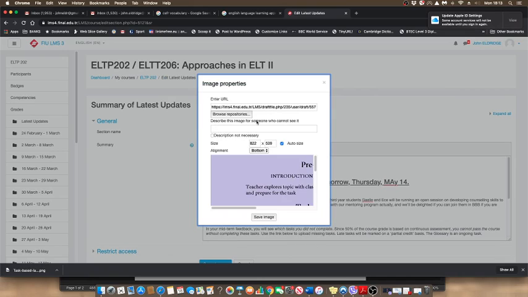Okay, describe this image for someone who cannot see it. Now I don't really think I need to do that, but I have got to tick this box in that case. Description not necessary. I think we may find that 822 plus 539 sounds a little big. Shall we risk it? No, let's just halve it and we'll see what it looks like. Half of 539 is, yeah, 270. That looks better, doesn't it? And we'll save the image.